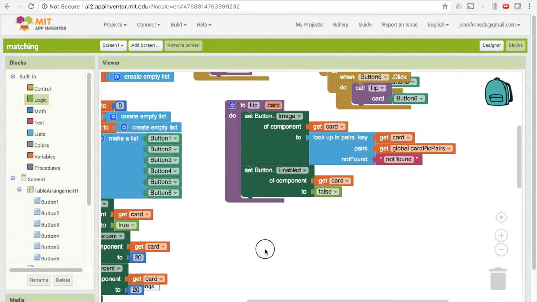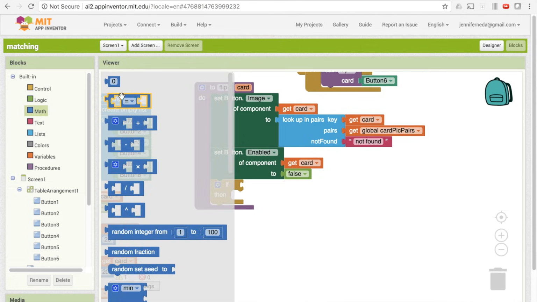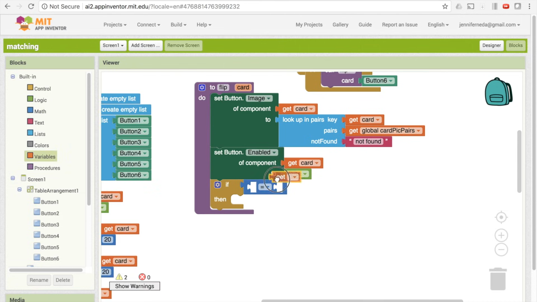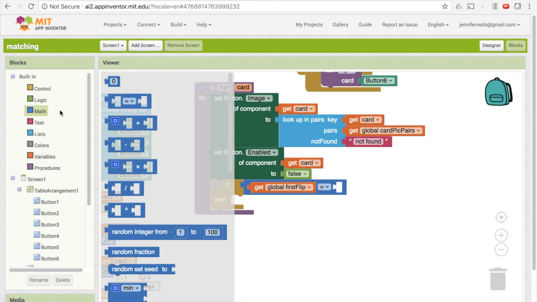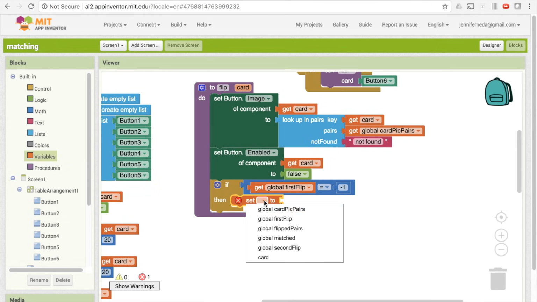So I'm going to get an if statement to check to see if first flip is -1. If it's -1, all we need to do is now set first flip to be this card, because now this is the first thing in that pair. So I'm going to get set and set first flip to the card.